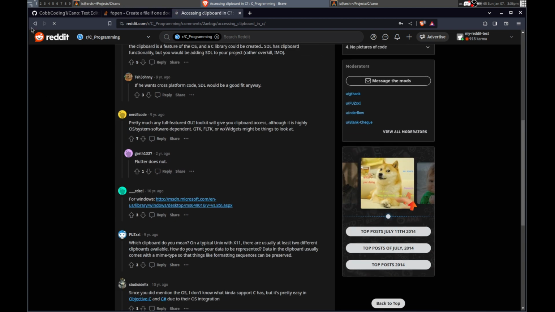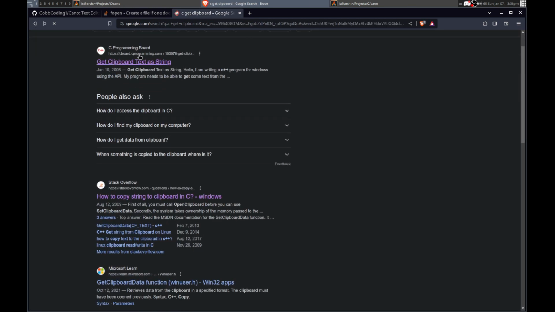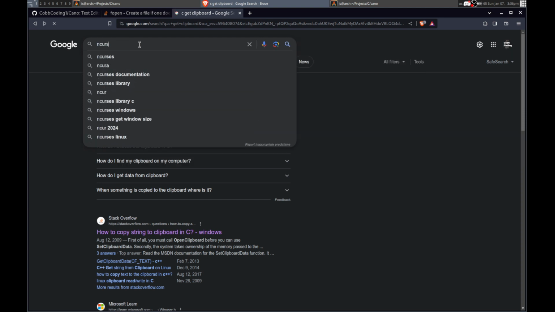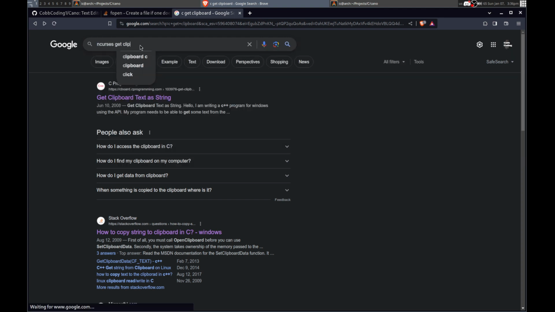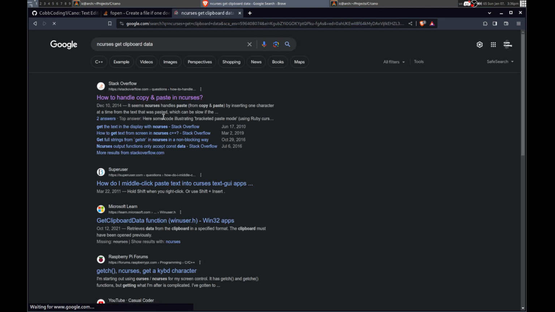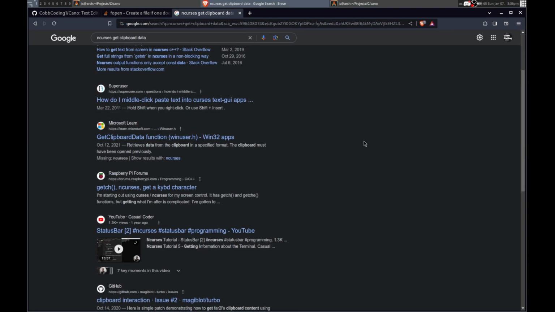Alright, so there might be something in ncurses. I should look closer at that. So ncurses get clipboard data. Because I'm not sure. I'm not too worried about Windows support, at least right now. It's in Discord gen, not my gen.